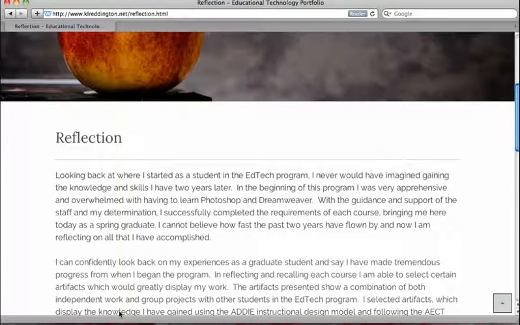The last section of my portfolio that I'm going to show is my reflection section, and this is where I reflected as a student over the past 2 years as an educational technology candidate. I feel that I've grown tremendously, and I never would have expected to be where I am today with technology and all the programs that I've learned.